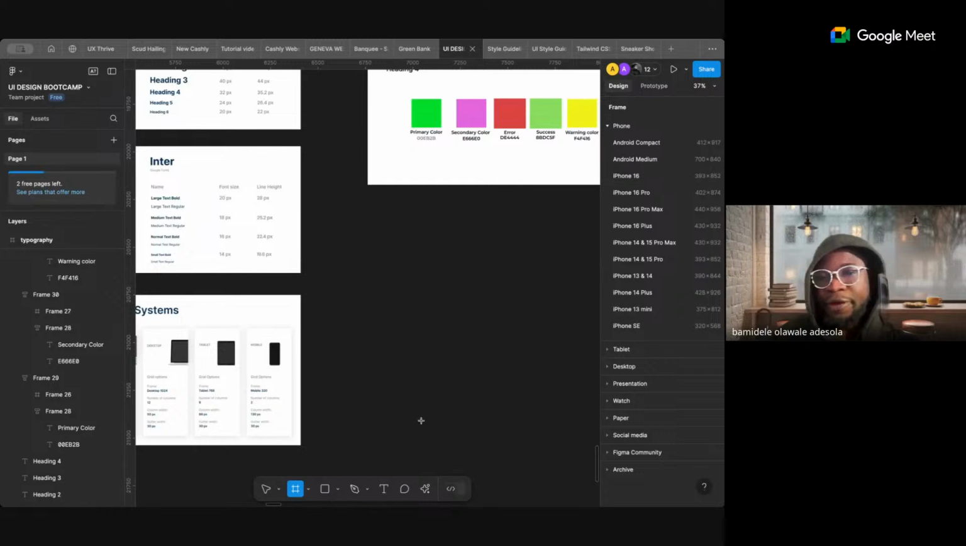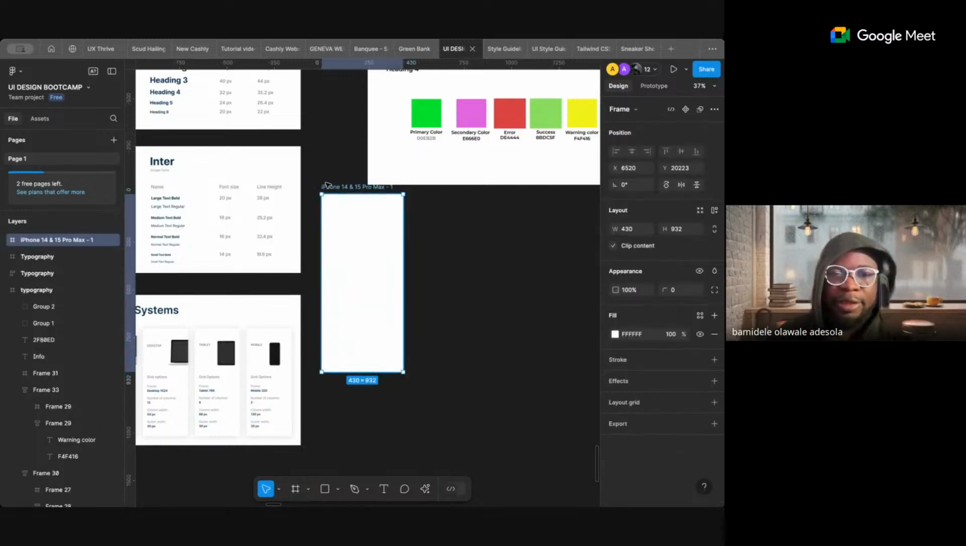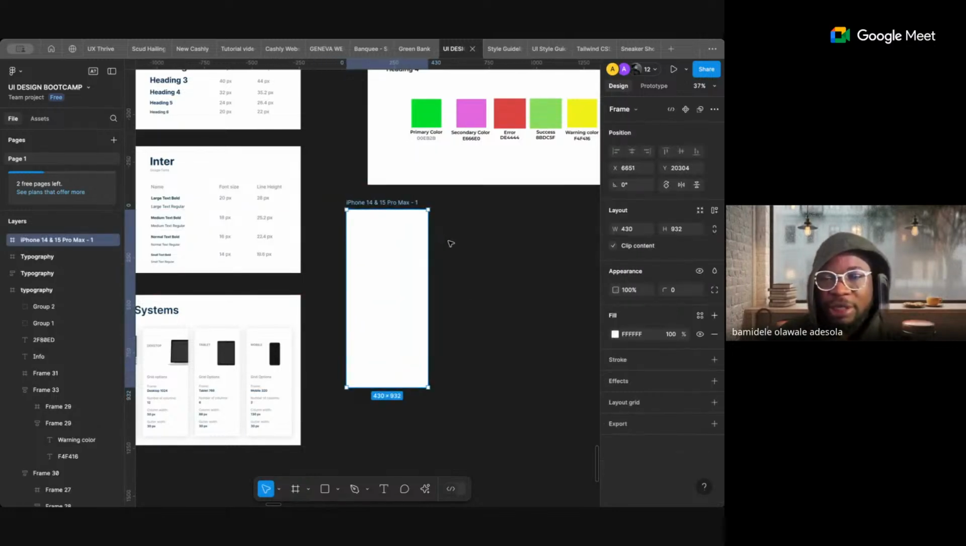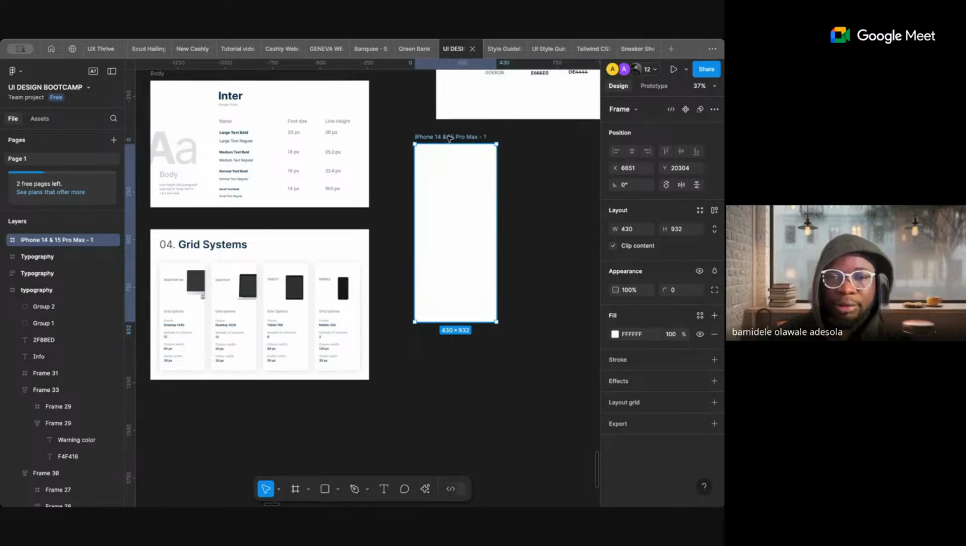So let's choose a frame. Let me say iPhone 16, 14, 16 Pro Max. All of them are the same size, right? Are we following?